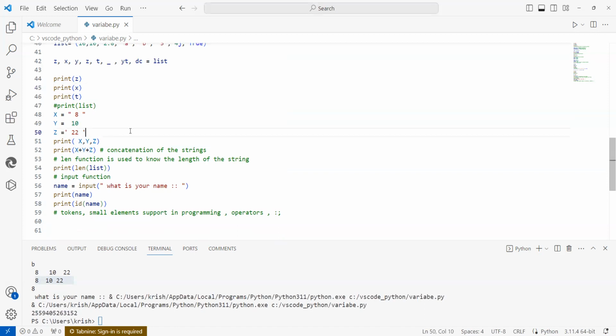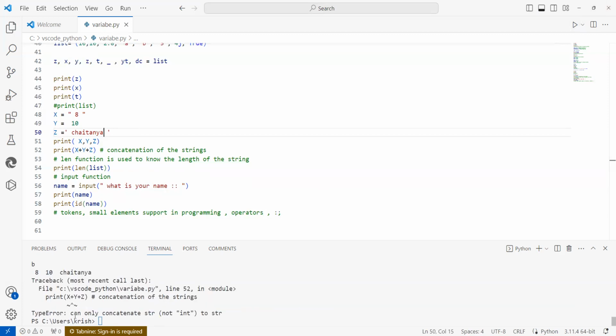If I want to keep it as a string, then what happens? This is a number, that's why it's not giving any error. But I want to give string type data. This is Chaitanya, and Chaitanya is a string. So then what happens? This type of error you will get.